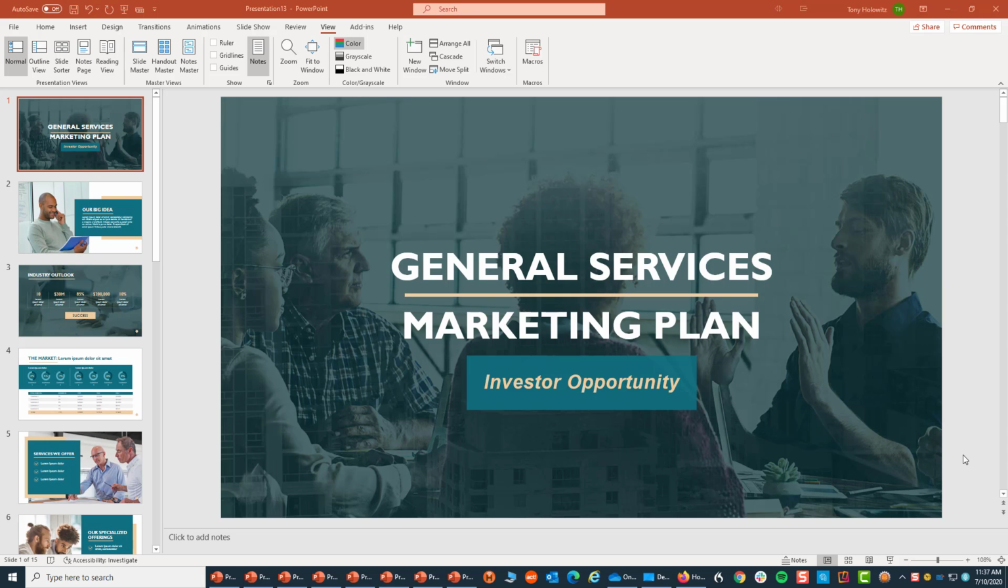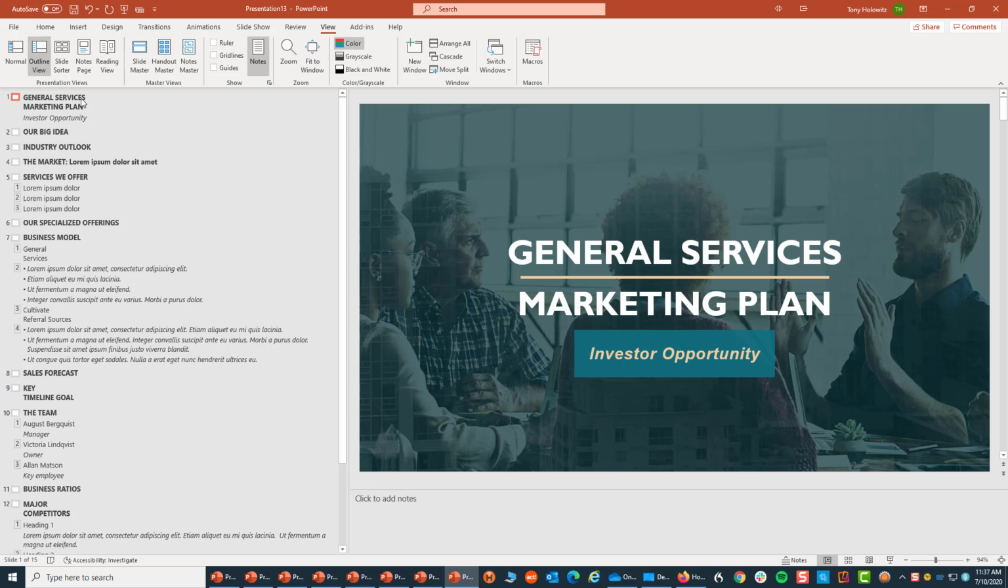So when we look at a presentation, typically we're looking at what's called the normal view. If I click on the View tab, I can choose some different views to see my presentation. I'm going to click on the outline view and here's all the text. You can actually edit the text right over here if you decide you want to do so.